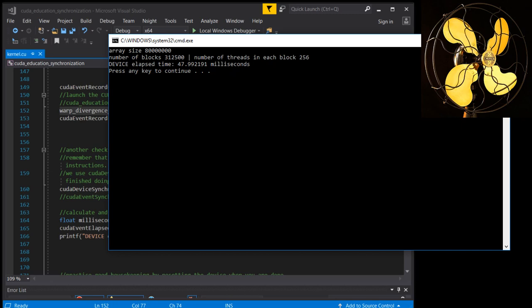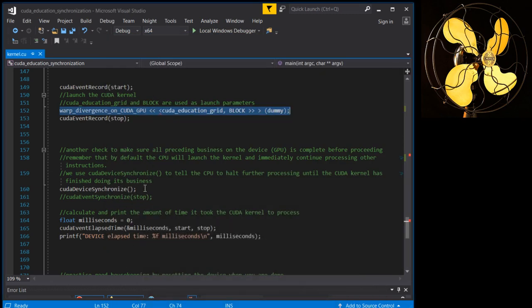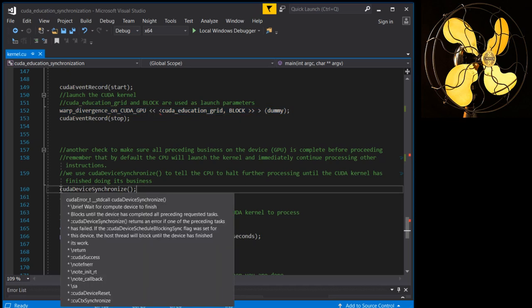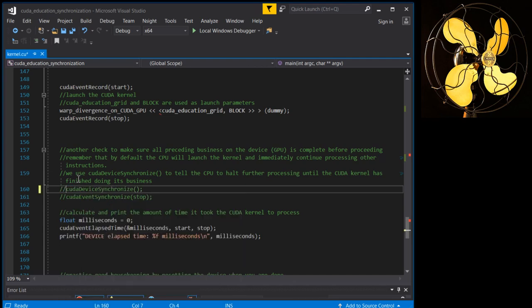Okay, so the host is stopped from going forward until this is done, right? The device has concluded everything it wants. All right. Let us see what happens when we don't use cudaDeviceSynchronize. So we're not waiting for the kernel to finish processing before the CPU reaches this.